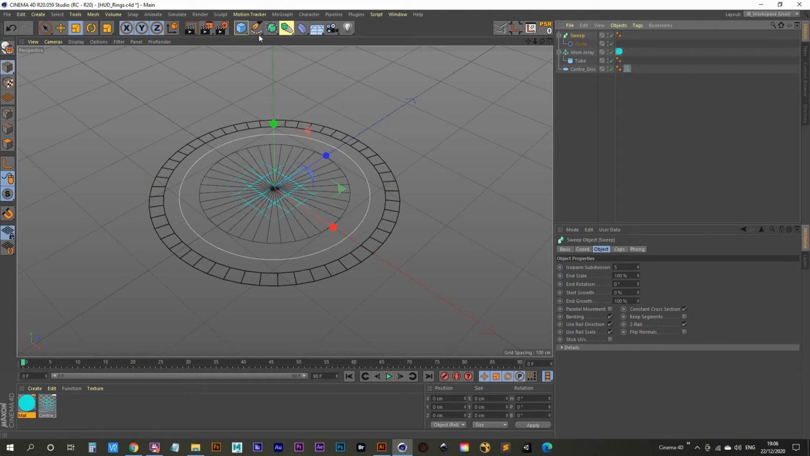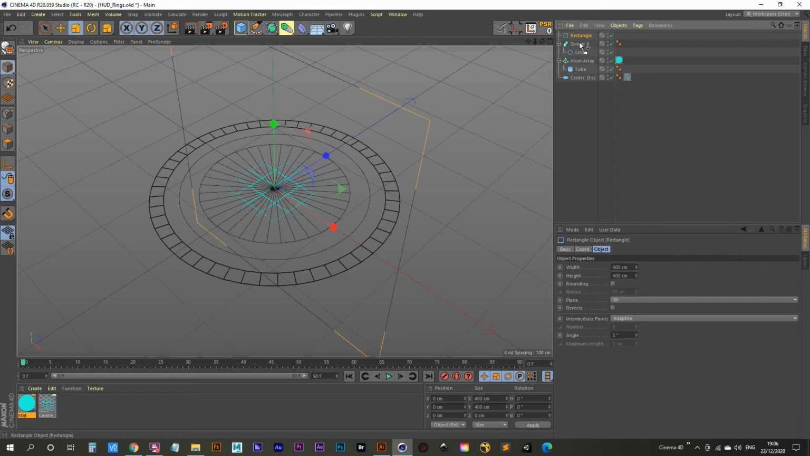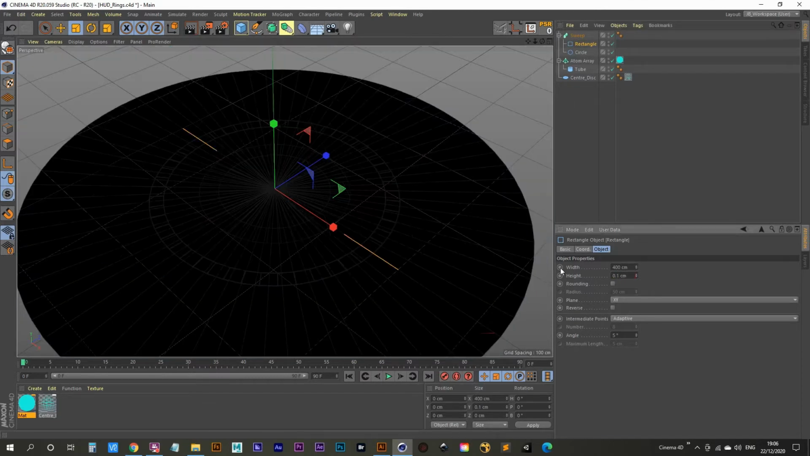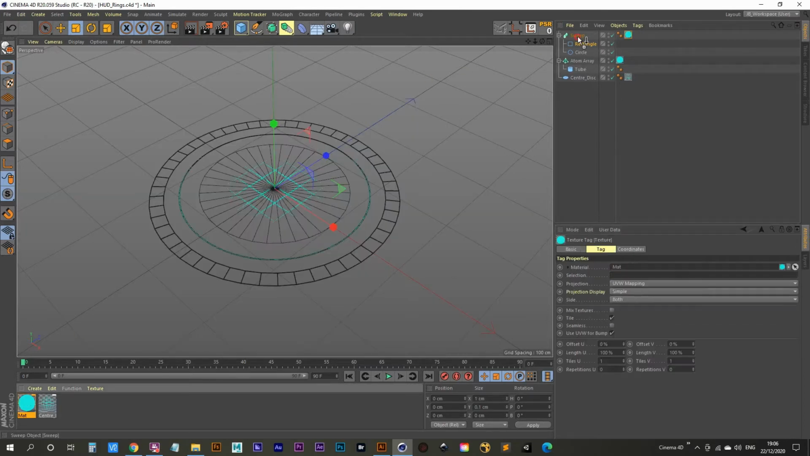And now we need to give it a cross section. So we're going to use a rectangle for that and make it a child of the sweep. Now we're getting the geometry that we wanted, but we just need to reduce the height to 0.1 and the width will go to 1. And we can apply this same color to it.